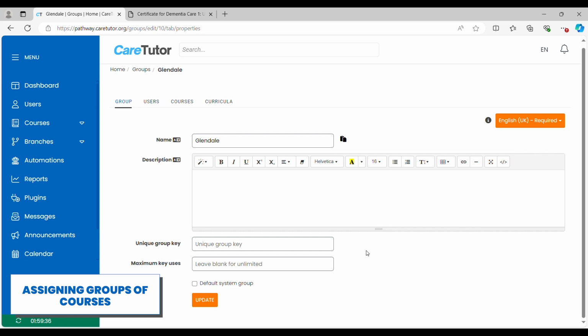A really cool feature of the system is that the portal allows you to assign this group as the default system group. So that means whenever a new user is created, they will automatically take this group of courses and be enrolled in this group of courses.